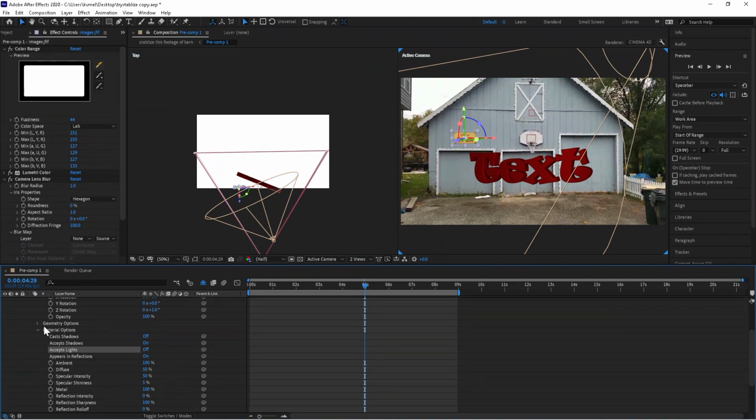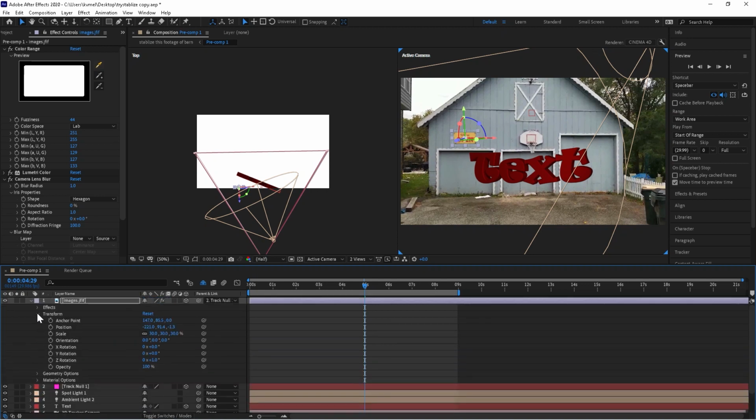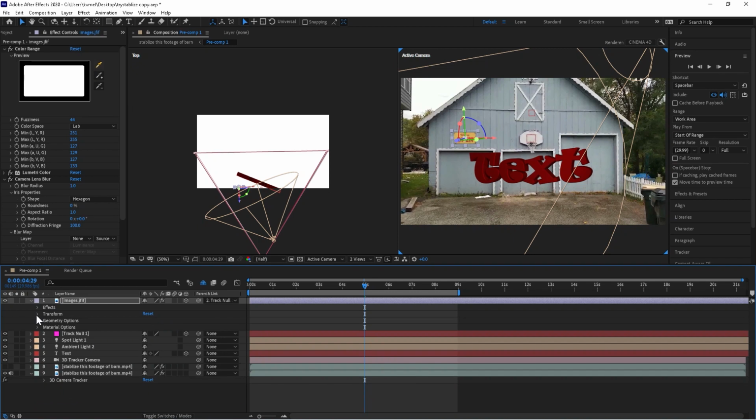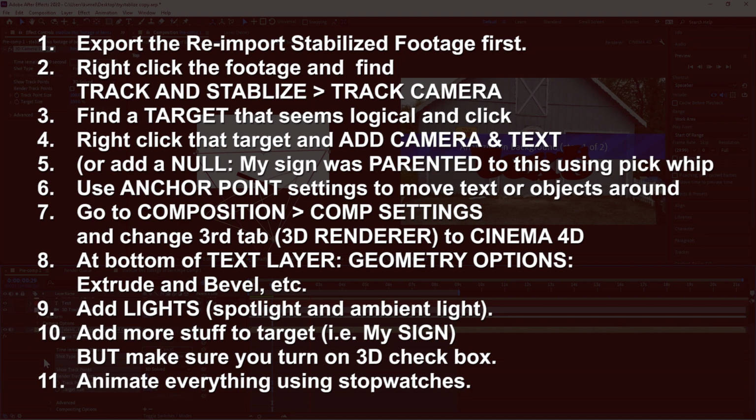So that's another cool thing you can do, is control what casts shadows, what kind of things shadows can hit, what kind of things will light up or not, based on what you want the lights to do. So it would probably be best to export your stabilized footage in pretty high quality without any compression or much compression on it, bring it back into After Effects, then do the 3D tracking on it, and then right-click your little target and add your text.